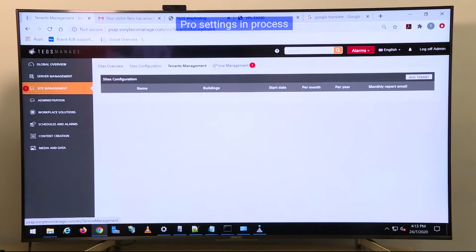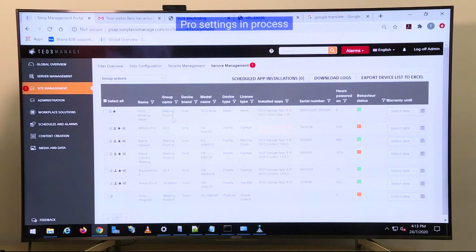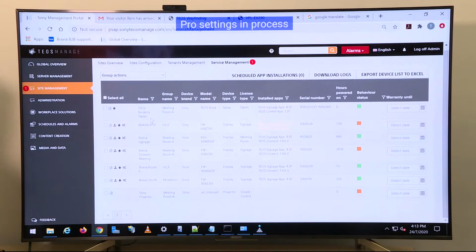Other than that, you have tenant management, and you also have service management. Service management is where you do most of your e-support. For example, if you wish to update your professional Bravia, you can click through here and do an update remotely directly through these applications.